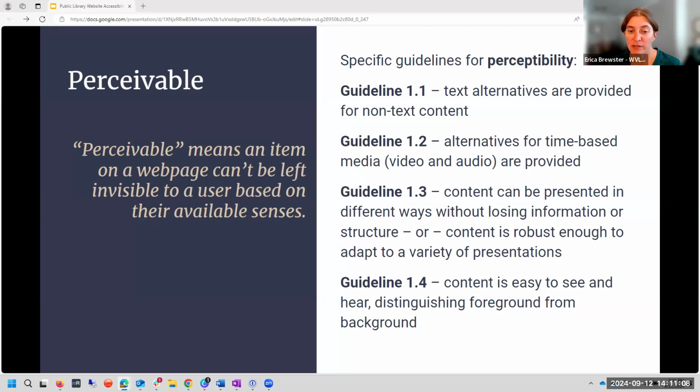Guideline 1.3, content cannot be presented in different ways without losing information or structure. Basically it means content is robust enough to adapt to a variety of presentations. Robustness is an entire section unto itself, and a lot of that is captured under that idea. Basically, however, this means that the structure of a website needs to be understood by both machines and humans.